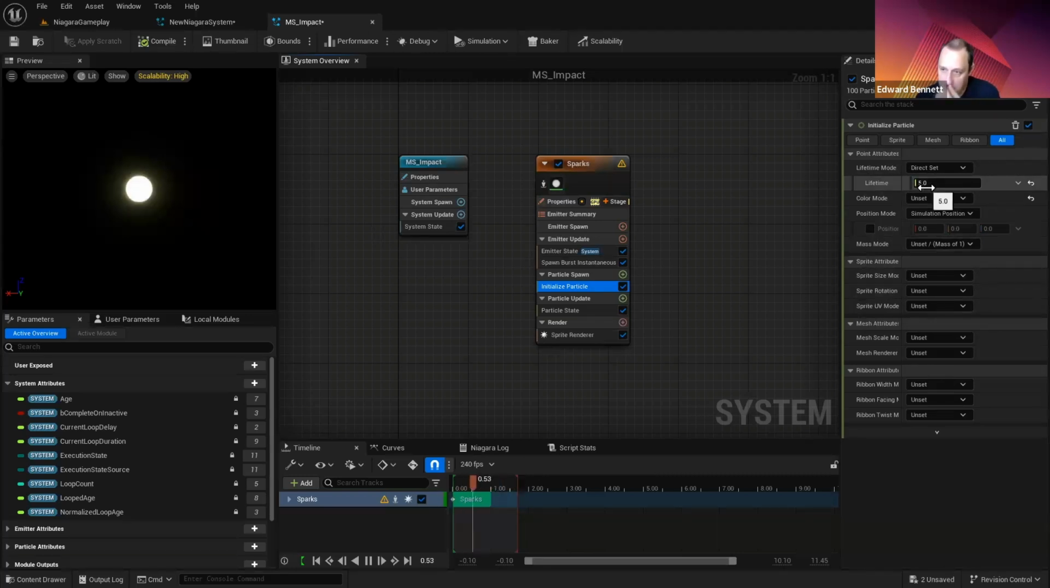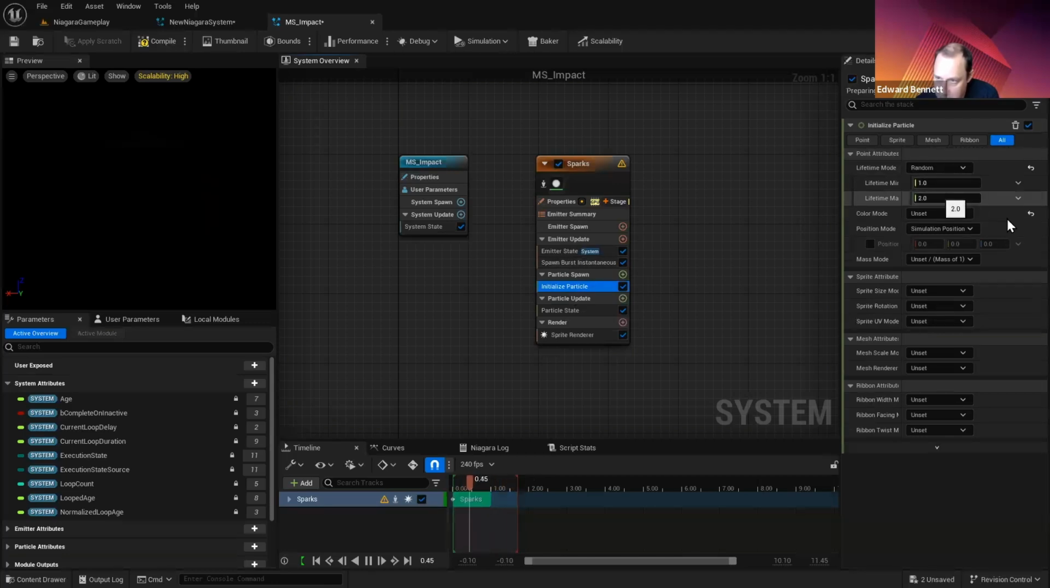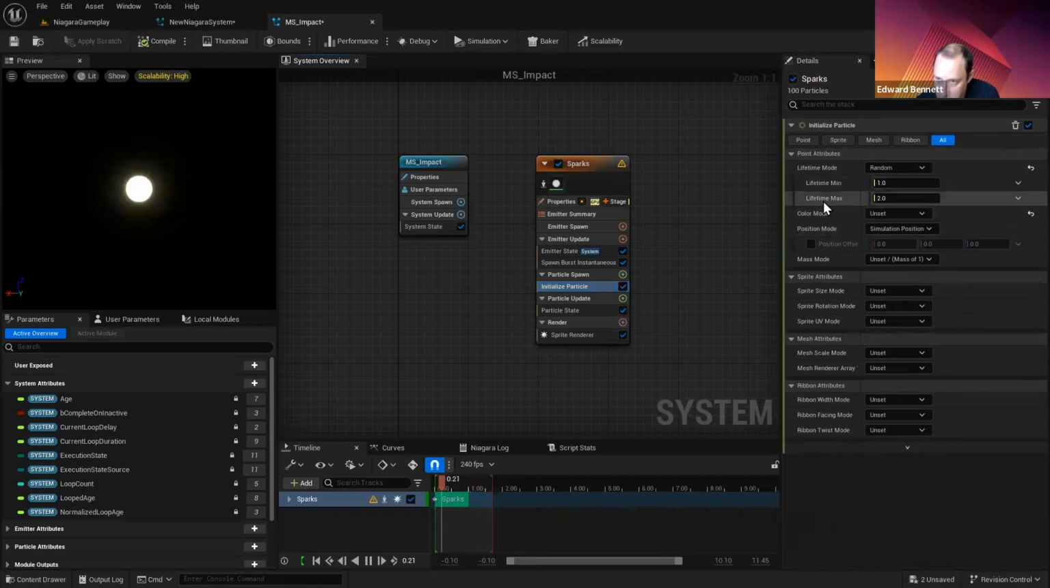So 5 seconds is too long, and it is also too consistent. So rather than direct set under initialize particle, I am going to choose random. As soon as I change this to random, I am given some options of lifetime min and lifetime max. I would like you to set this to 0.3 and 0.8.